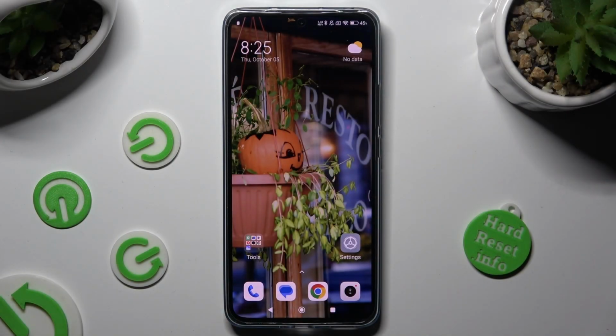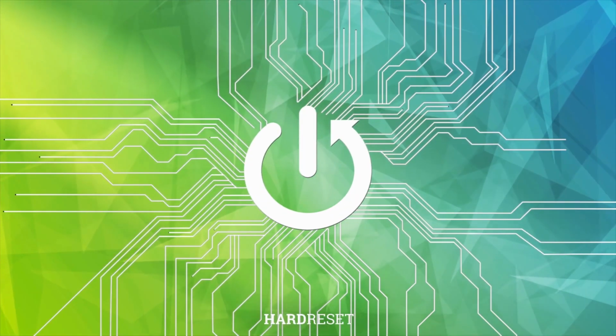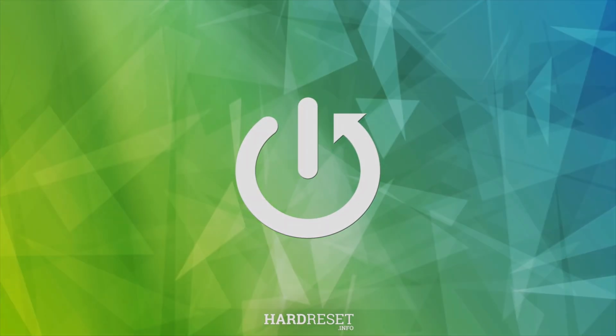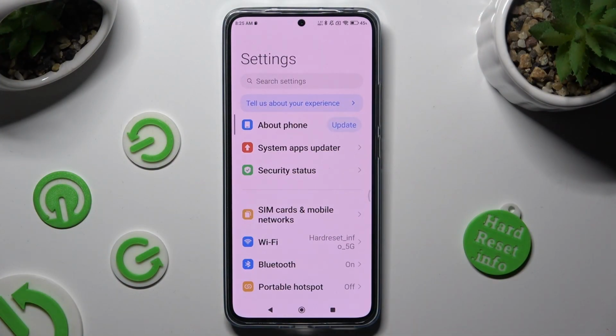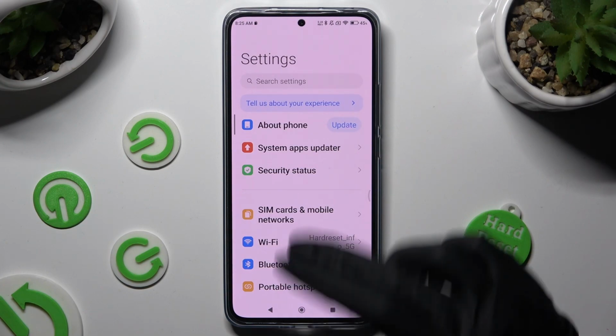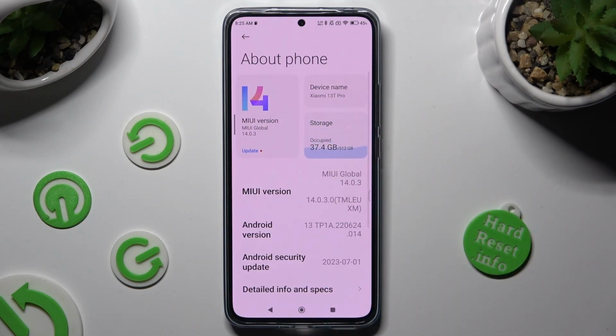In front of me is XIAOMI 13T Pro, and today I would like to show you how you can clean storage of this device. First of all, go into Devices Settings and click on About Phone section at the top. Then select Storage located under Device Name.